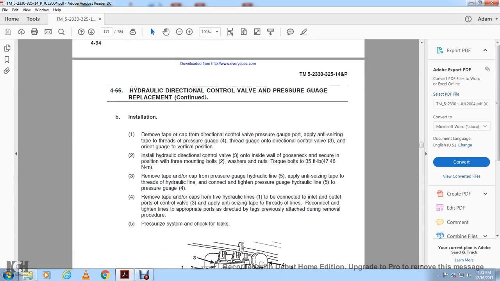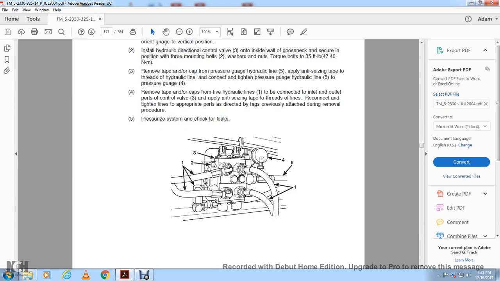Remove the tape and caps from the 5 hydraulic lines to be connected to the inlet and outlet ports of the control valve. Apply anti-seizing tape to the threads of the lines. Reconnect and tighten each line to the appropriate port, matching the tags previously attached during removal. Pressurize the system and check for leaks.